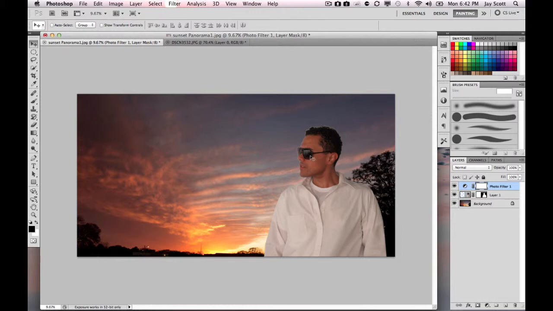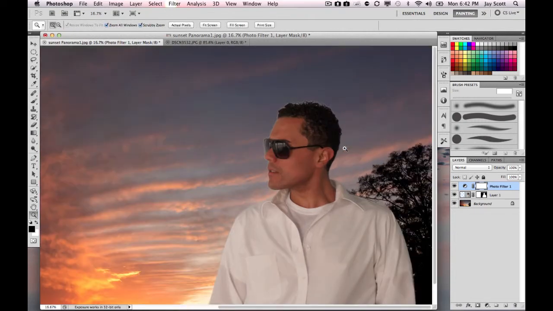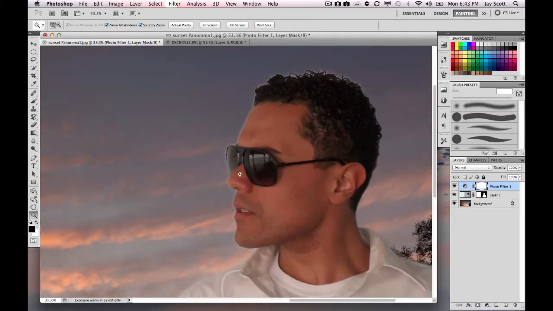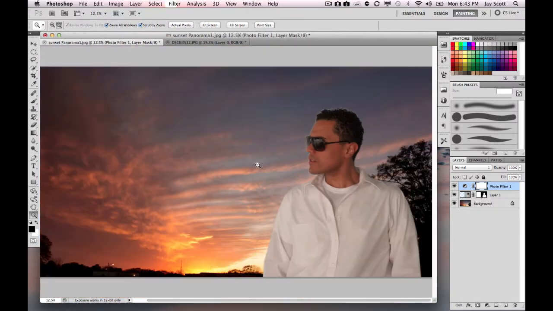Now, the next thing to kind of help in selling this image is his glasses. So what can we do to slightly kind of fix this a little bit? This is what we're going to do. We're going to make a duplicate of the background.